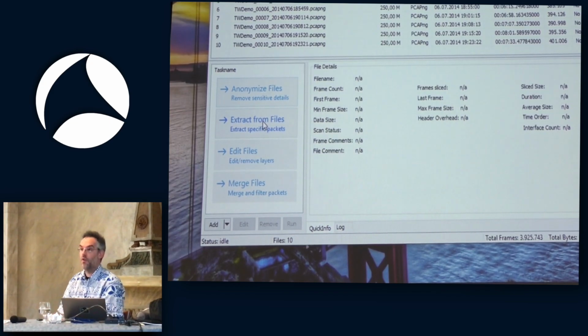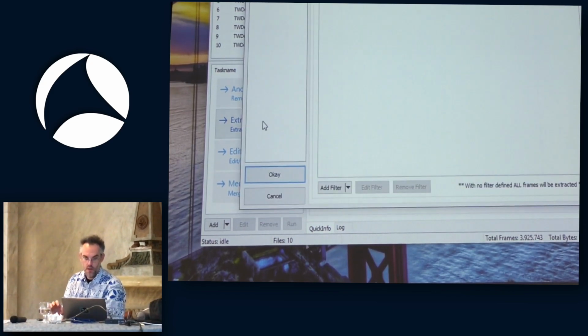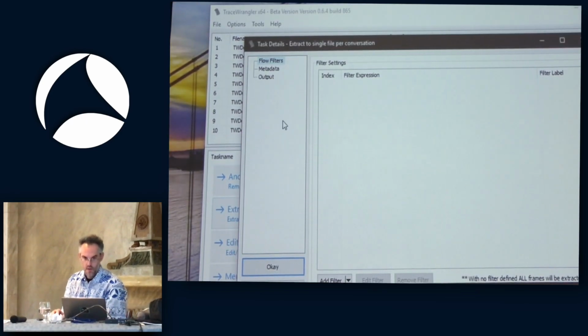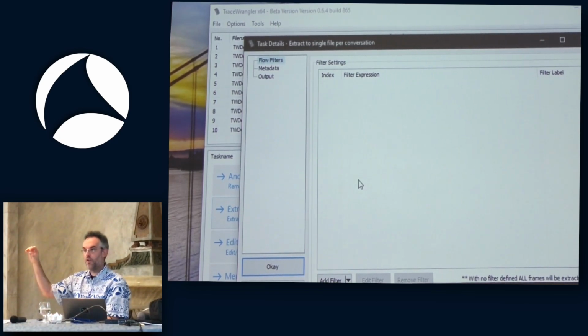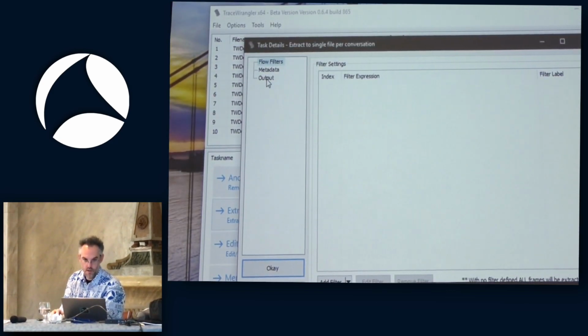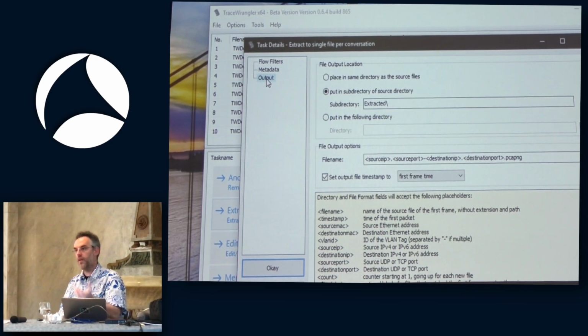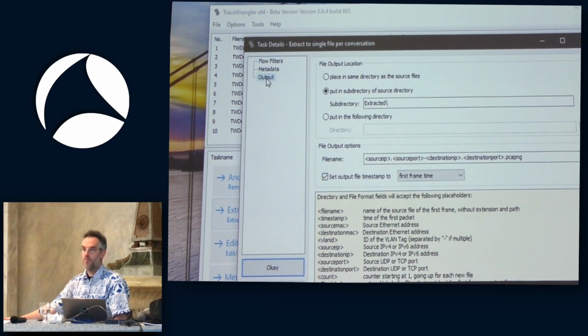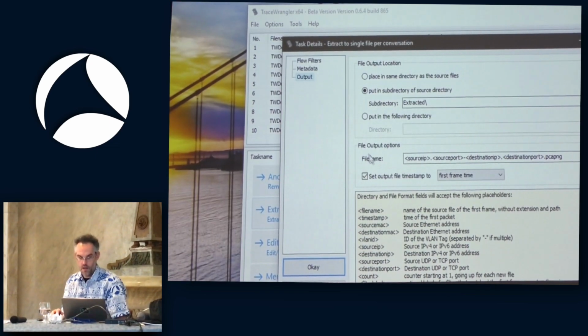We are going to use an extraction task. So if I extract from files, there's a couple of things I can do. I can use a flow filter to say I only want a specific combination of IP, port, whatever. But we're just going to do a very simple thing and say, just extract all the TCP flows that you find, and each flow should go into its own file. So what you should end up with is one file per TCP flow. And I'm doing that by creating an output file name that is made up of the source IP, source port, destination IP, destination port.